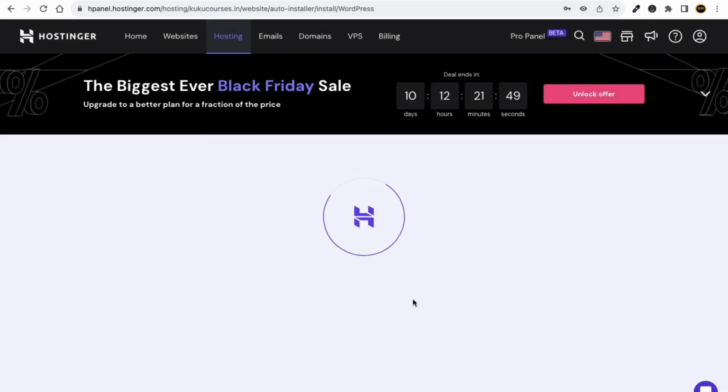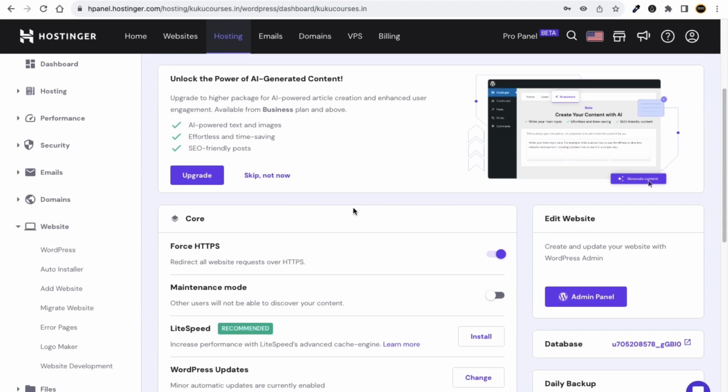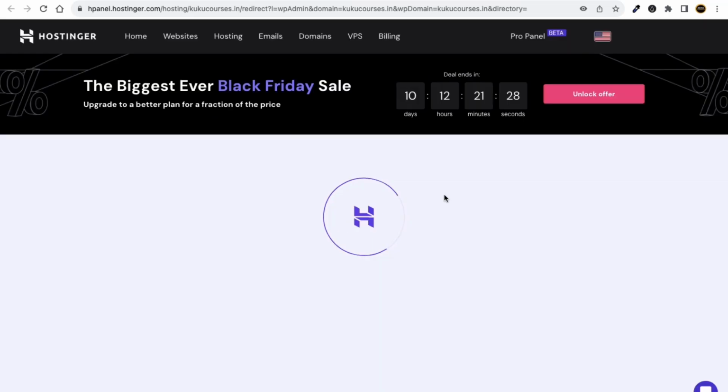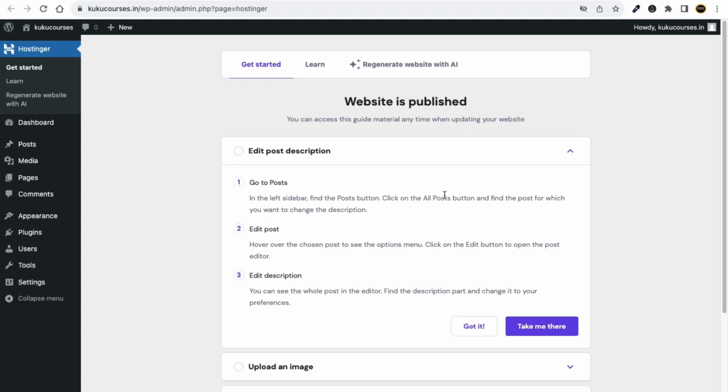Awesome. So you can see that we have successfully installed WordPress. And if you click on this admin panel, just click on this admin panel. It will take you to your WordPress dashboard. Just wait a few seconds, and here you can see that we are inside WordPress. Now using this WordPress, you can create or do whatever you want to do.